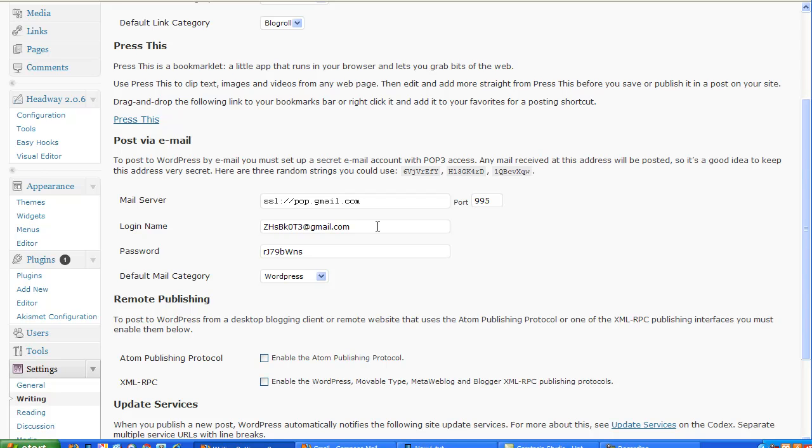Whereas if you use your own domain and set a random address, you're much less likely to suffer from spam, especially if it's a random address like these that WordPress suggests. And these refresh every time you visit, or you could make up your own one.